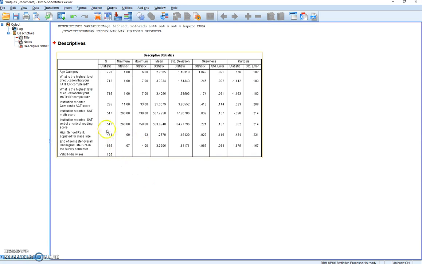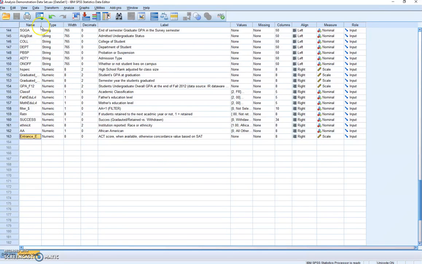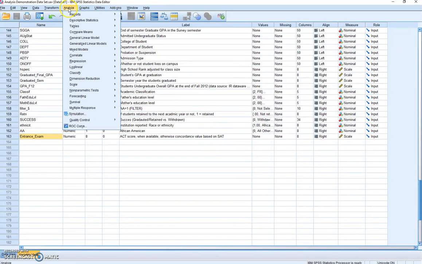So instead, I noticed that ACT and SAT scores are essentially measuring the same thing. And so what I went ahead and did was found the concordance tables for SAT scores, and I created a new variable. And the new variable is the ACT score when available, and then the estimated ACT score based on the concordance tables from the SAT scores for the remainder. So we'll take a look here at the new variable that I've created at the bottom. We've called it entrance exam, and it's the ACT score when available, otherwise the concordance value based on the SAT. So now let's take a look at that.